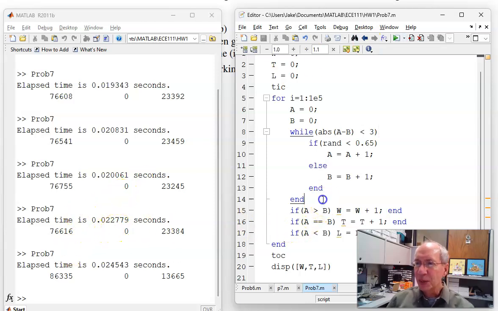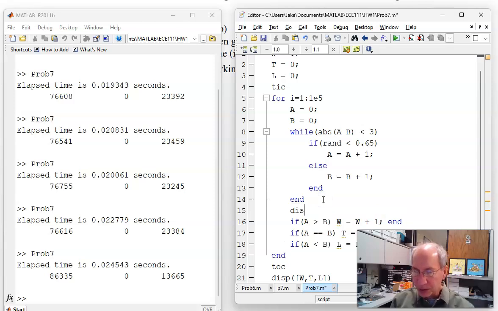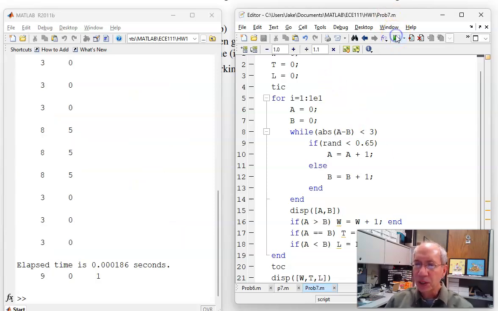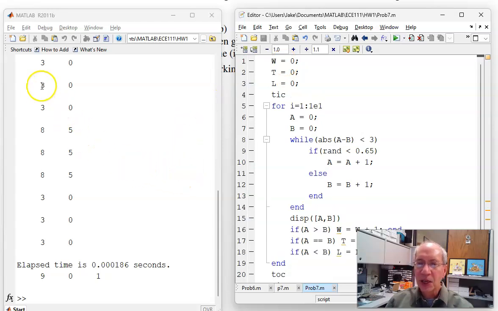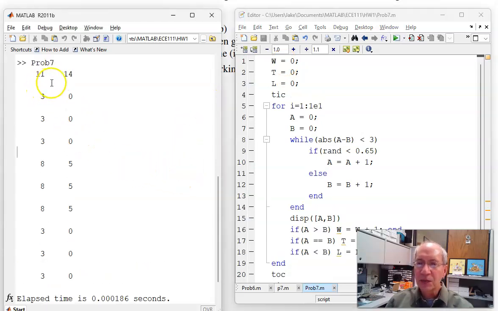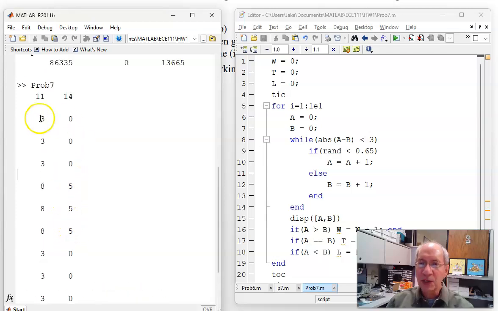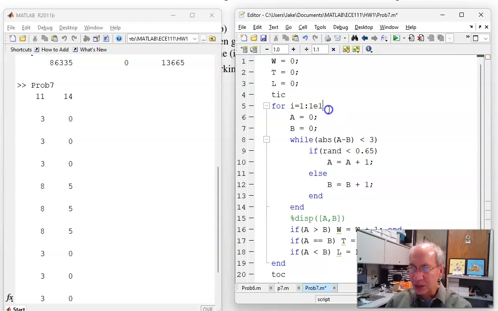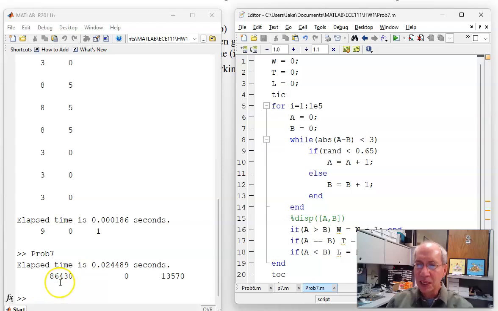And again, if I want to see what's happening, I could throw in a display statement. At the end of the match, let's just play 10 matches, see what the score is. So here in the match, A won 11, A lost 11 to 14, A won 3-0, 3-0, 3-0, 8-5. The number of games in the match can vary quite a bit. That's a while loop. Keep playing until somebody's up by 3. Once I'm convinced this works, I'll comment out that statement, play 100,000 games, and in 100,000 games, A wins 86% of the time.